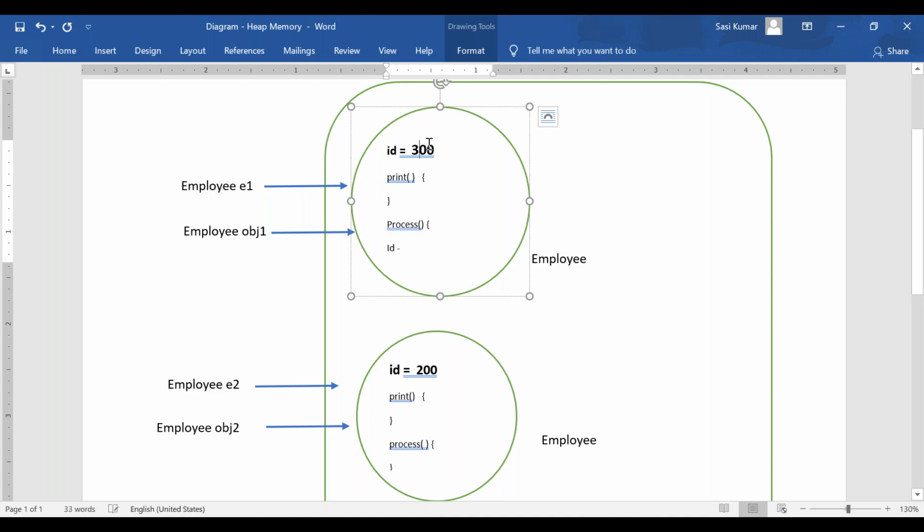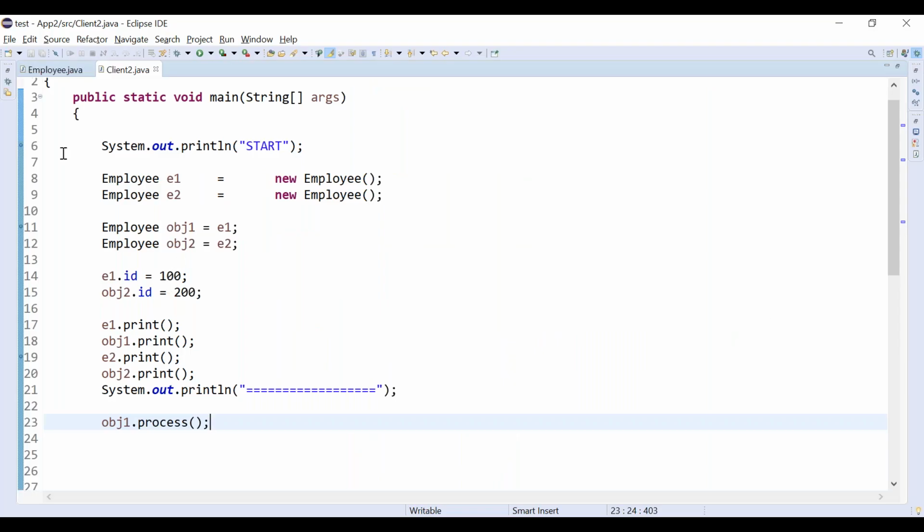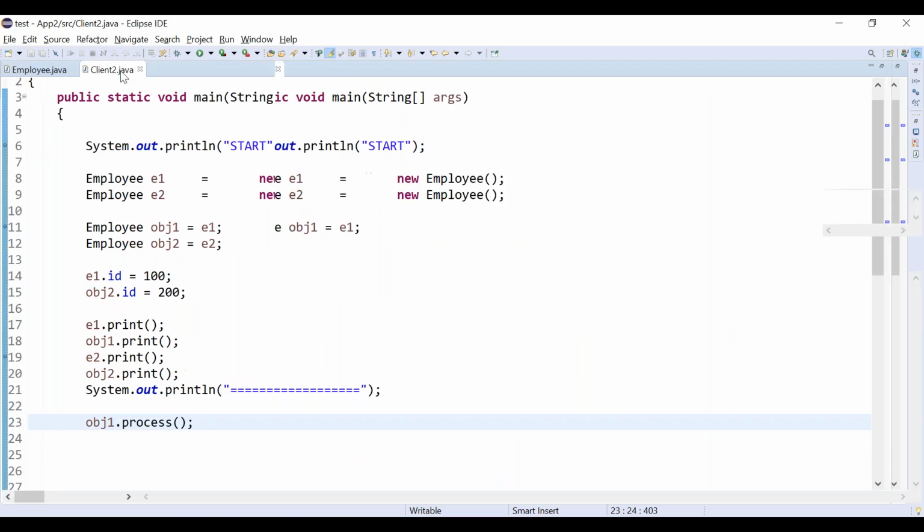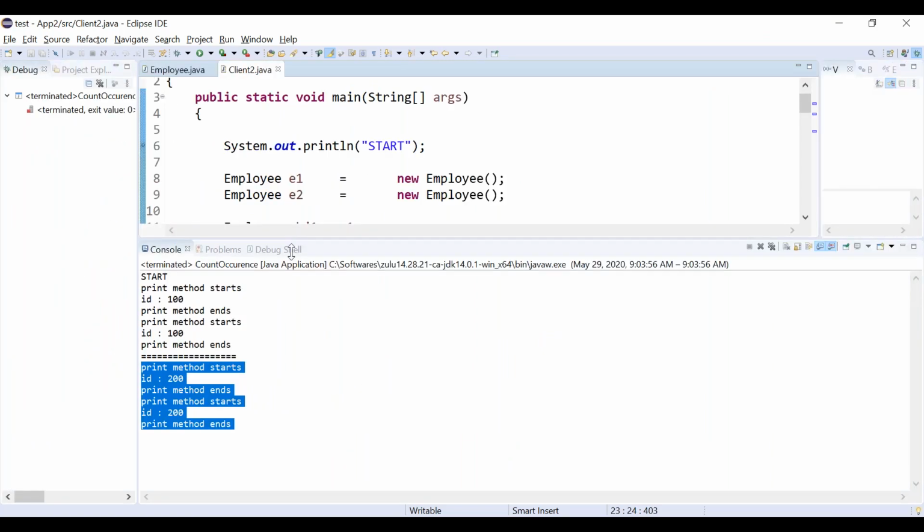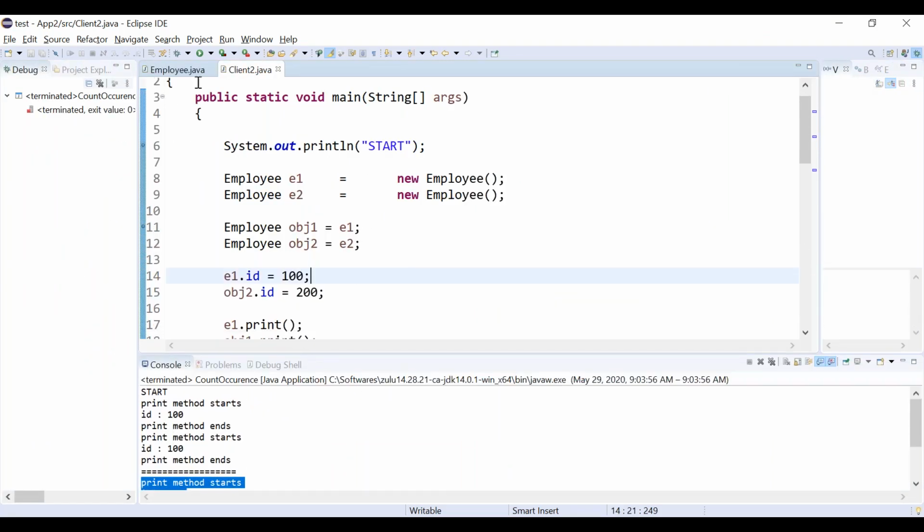Now currently the first object is having 100, the second object is having 200. Now in the process method you are making it 500, right? This is the change we are doing in the process method, correct? So let's run it now in debug mode.